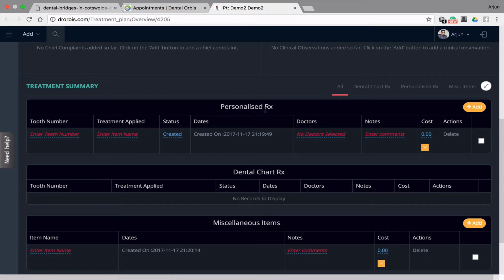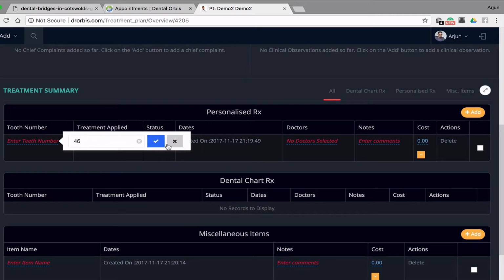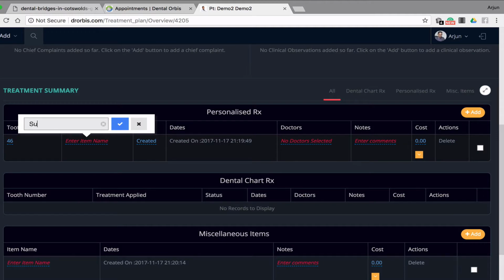We have the personalized treatment chart, we have the dental chart, and we have the miscellaneous items. So let's first see the personalized treatment and miscellaneous items. So personalized treatment is for something that is not in the system, or it's a very trivial thing. So for example, say around tooth 4-6, I have done a suture removal. So I'll enter the treatment.